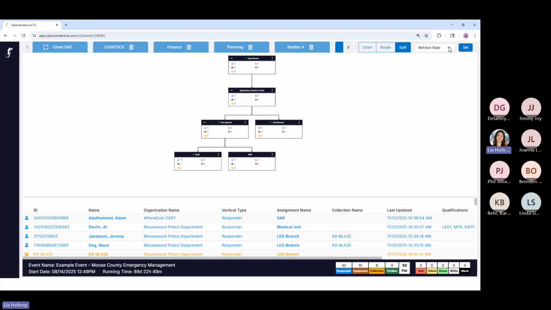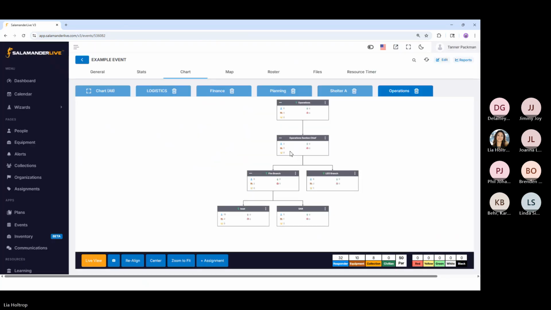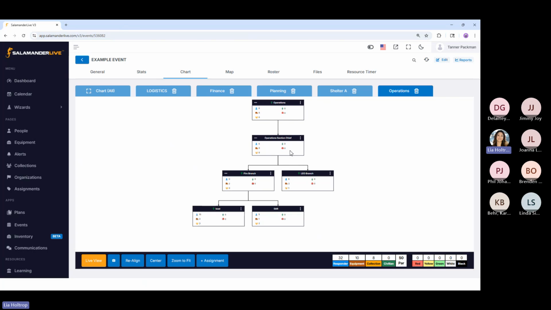And of course, you have your refresh rate as well that you can set on here. To get out of the chart, simply click to exit out of full screen mode. And then you're back to your main chart.